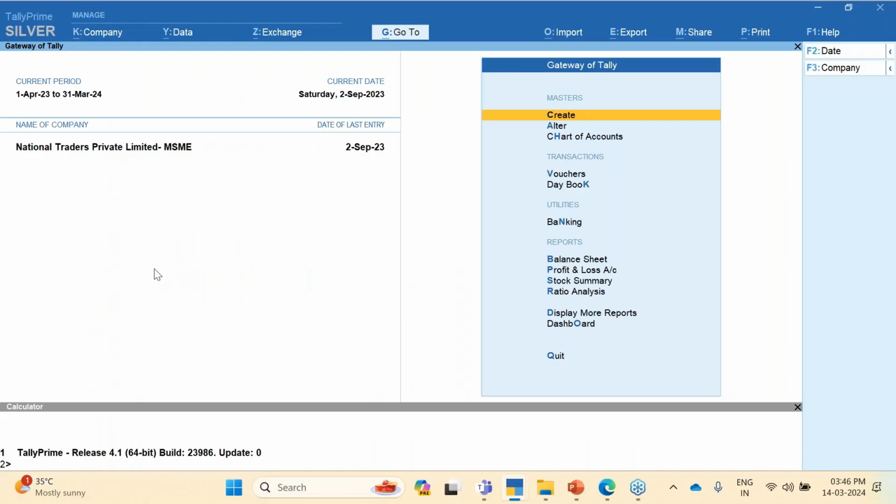So we can take an example here. You can see National Traders Private Limited, they are into MSME. They are registered on the UDYAM registration portal. So how do I configure National Traders as a company also registered under MSME? How do I configure their UDYAM registration?